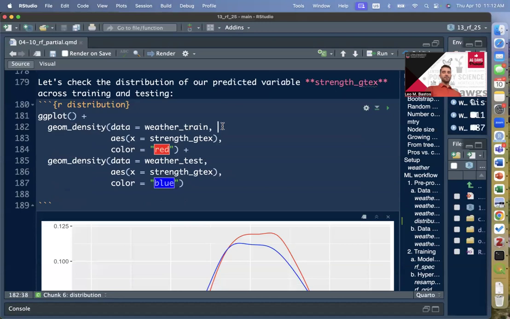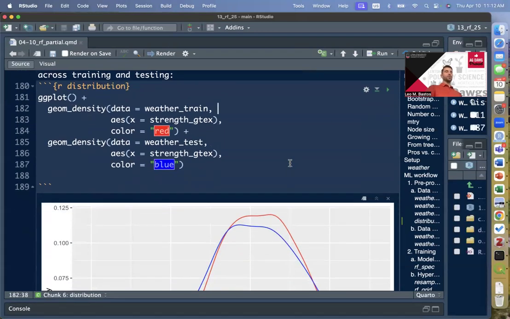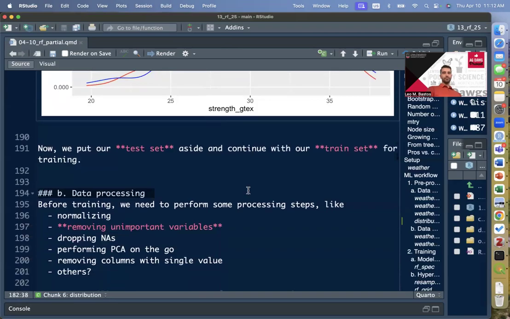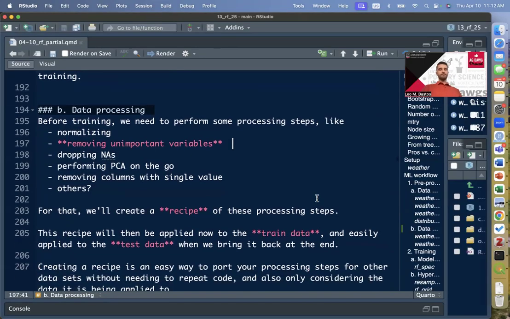And again, I left you this plot here to check the distribution of strength across test and training. It should be the same plot as you had before because we set the seed. So still we see that their distribution is pretty close, and that is a function of us doing the stratified sampling based on this variable. Now we put our test set aside and just keep working with our train set.